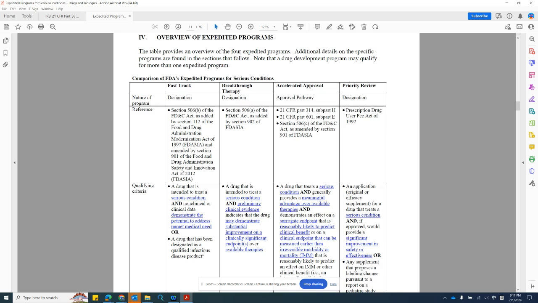The benefit of this program is that the approval can be based on a surrogate endpoint. It allows a shorter development time, and FDA requires clinical trials to confirm the clinical benefit after the fast approval.